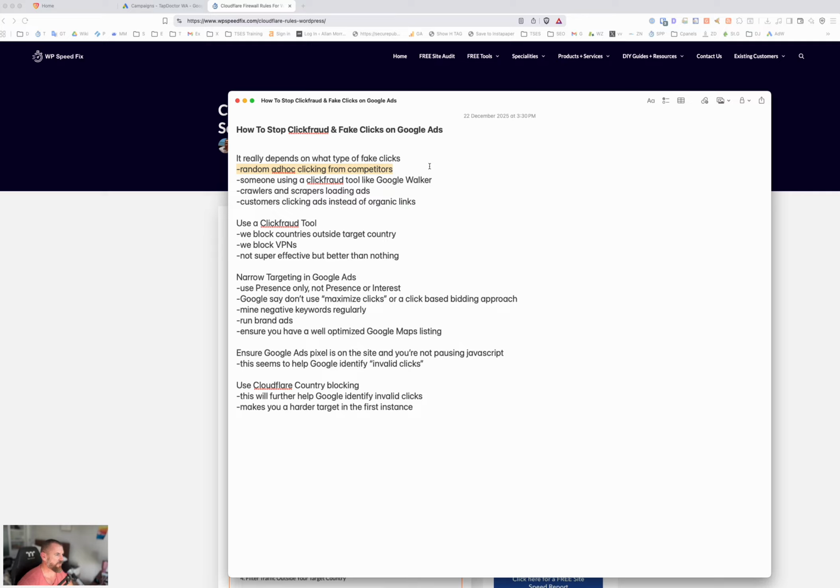The next one is scrapers and crawlers just loading ads. This one is more common now in the AI era. So this one we're seeing more and more of. And then it's not really click fraud, but they're not fake clicks either, but they're customers who are clicking on ads instead of organic links, or even staff if you have a bigger business. So let's talk about these. So these are the types of clicks. So let's talk about what we need to do.